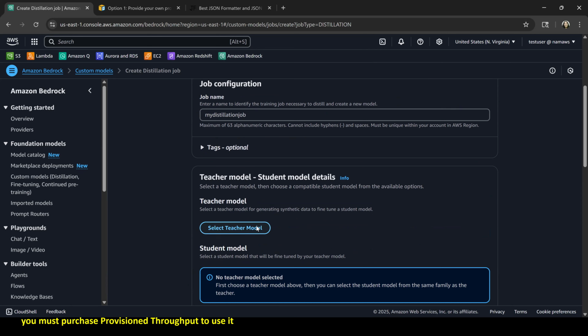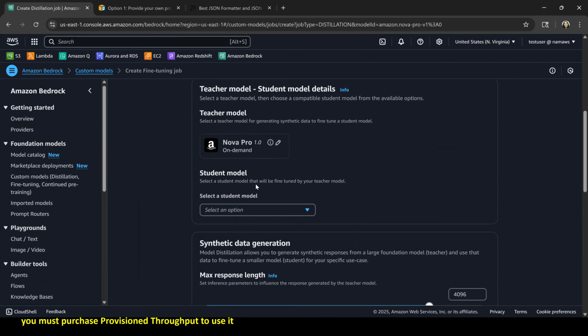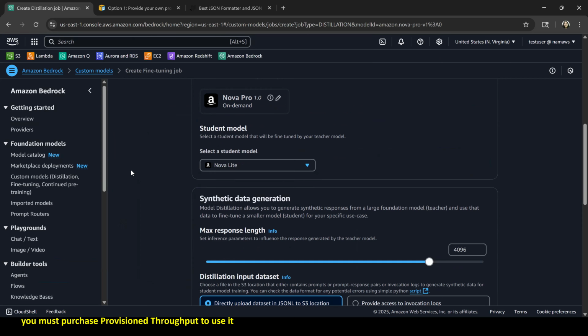Now, remember that when we generated our prompt response pairs, we basically told Q that, hey, we are going to create a distillation job using Amazon Bedrock, using Nova Pro as a teacher and Nova Lite as a student. So let's select those models. So our teacher model should be Nova Pro, and the student model should be Nova Lite. Try to stick to the same models. If you change the models, just go back to Q and then again in your prompt, give the corresponding model name. So that way the prompt response pairs are generated as per that particular model.